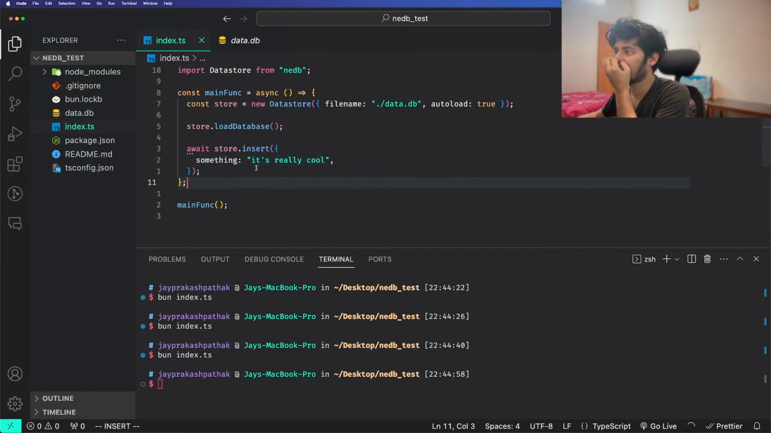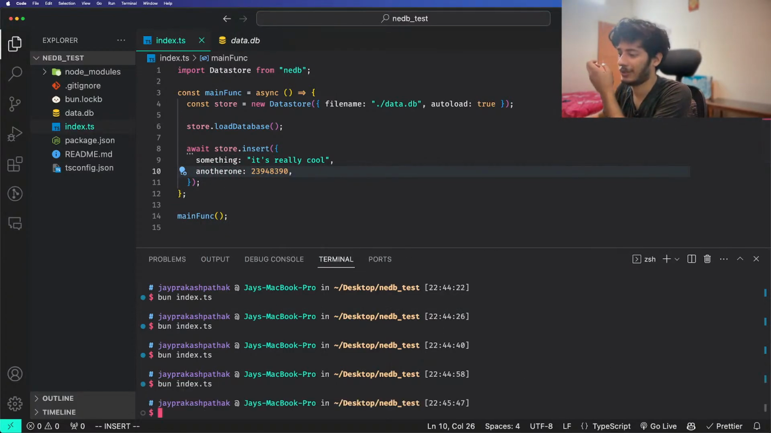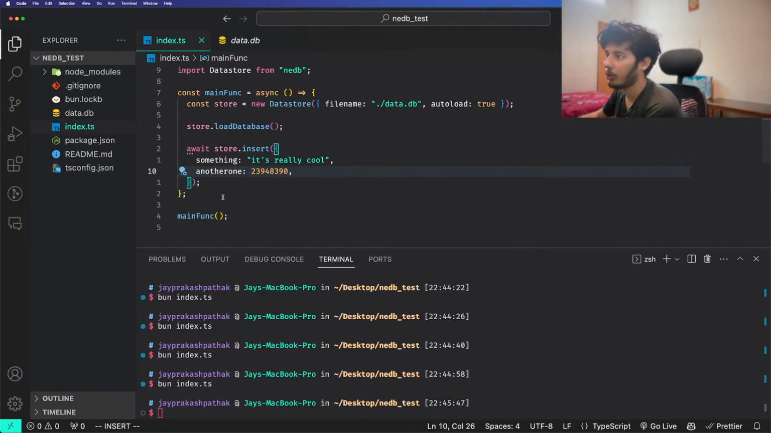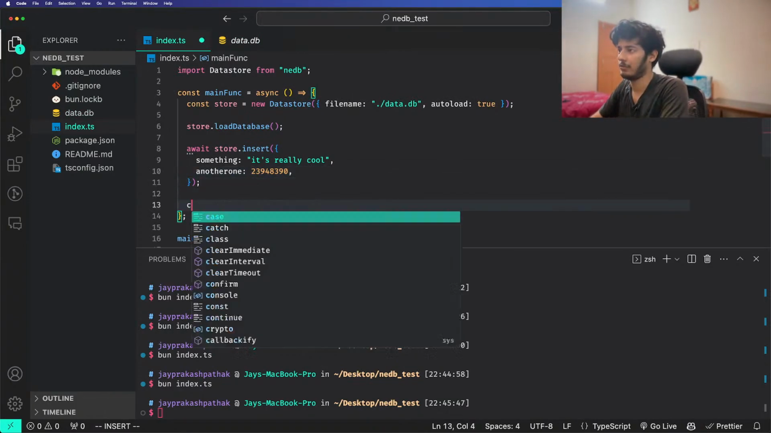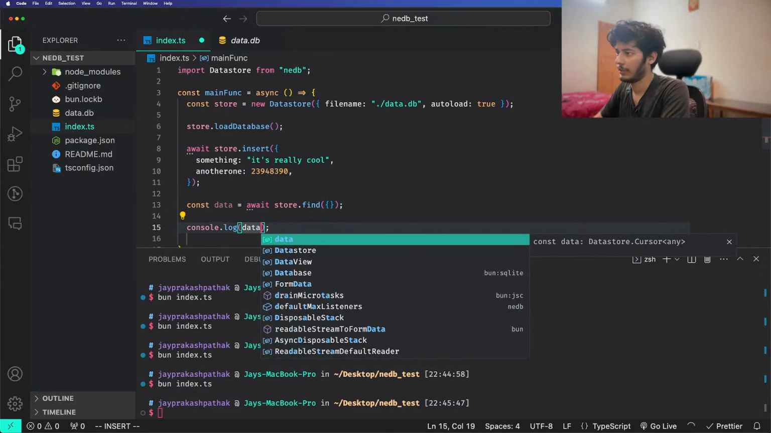But what if I just add something else, another one, and let's write some number this time. What will it do? Okay. But how will I fetch the data now? So const data is equal to await store dot find everything, and then log the data.